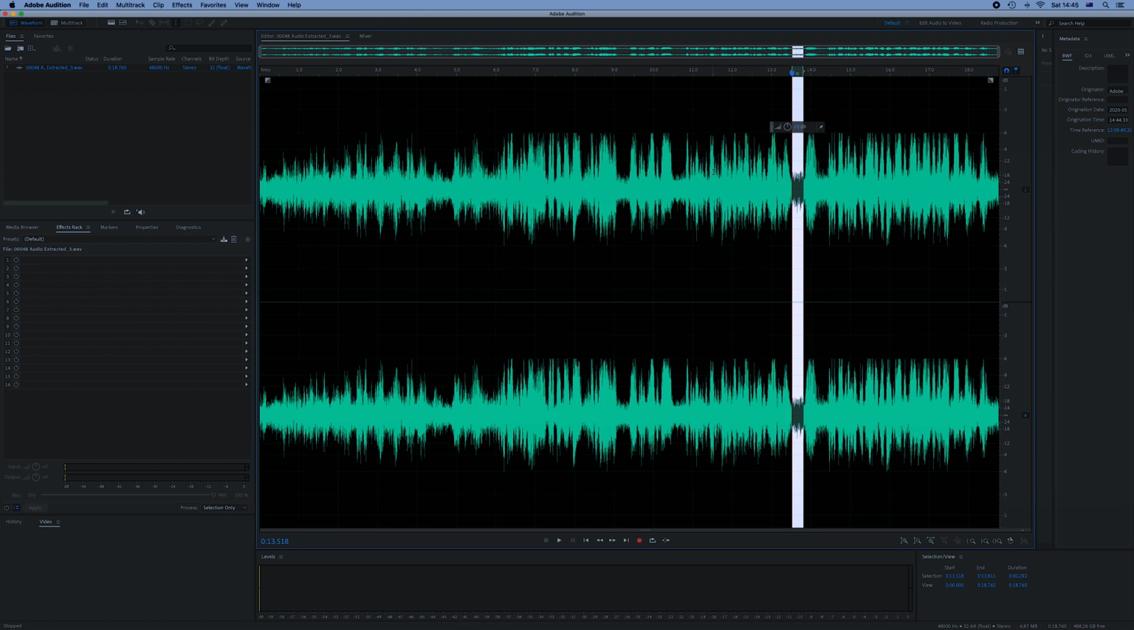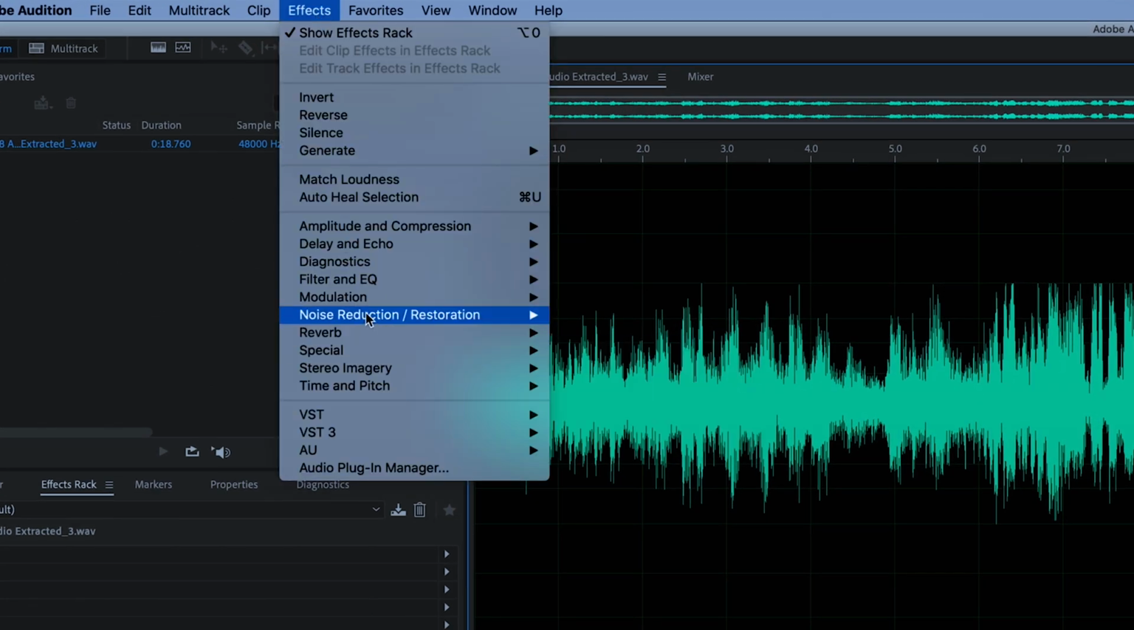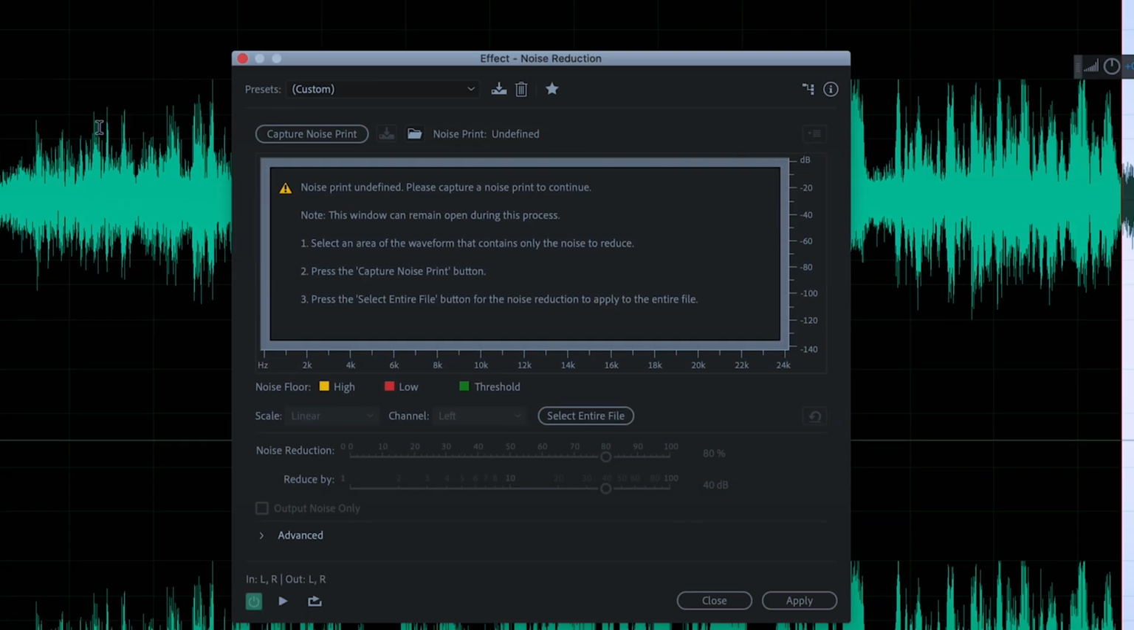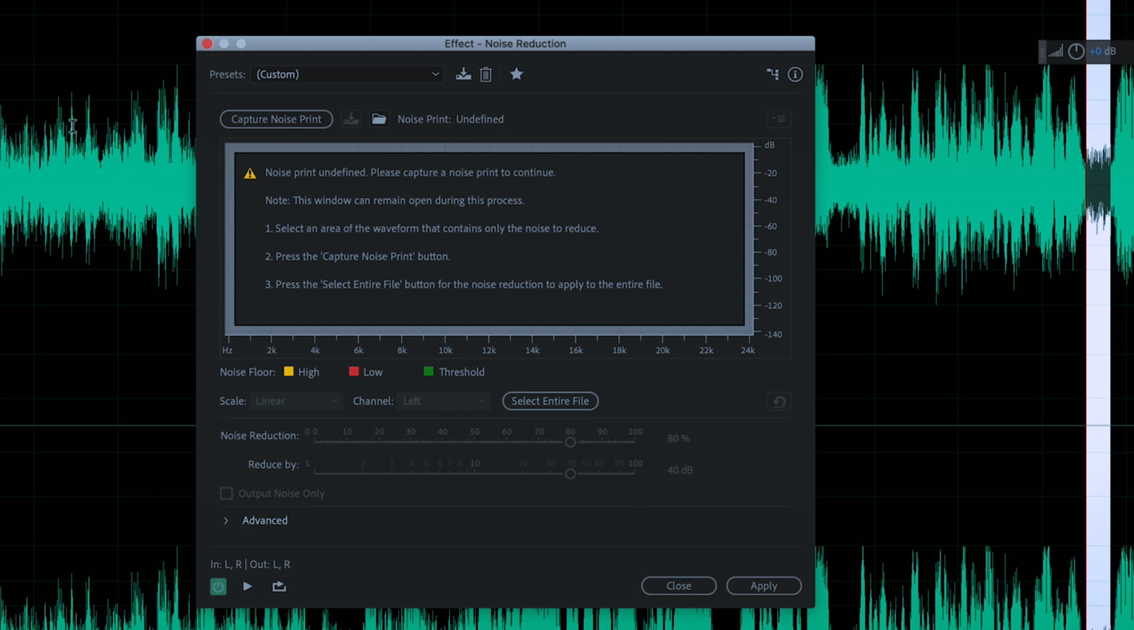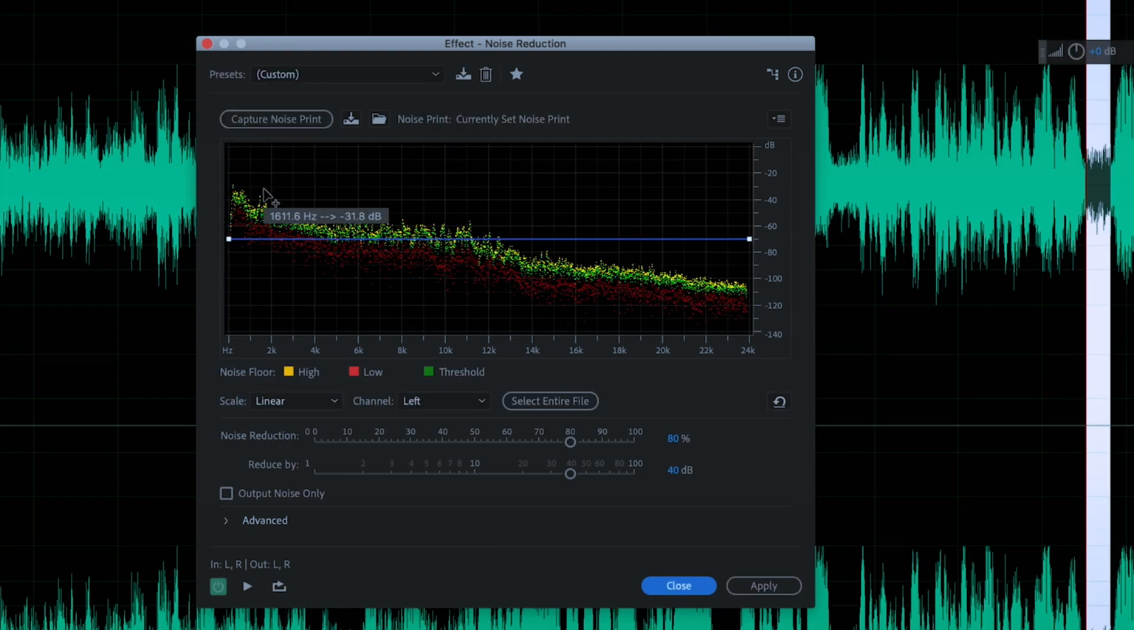So once you've identified this, you go into your effects, noise reduction process. That opens this window and you basically want to do all the steps right here. First of all, select the area of the waveform that contains only the noise to reduce. We've done that already. Second, press the capture noise print button, which is this one, boom. And what that did is it identified the frequencies of what we consider being the noise.